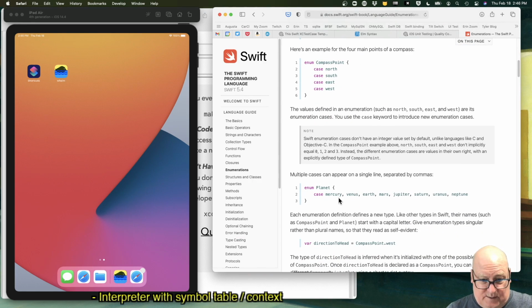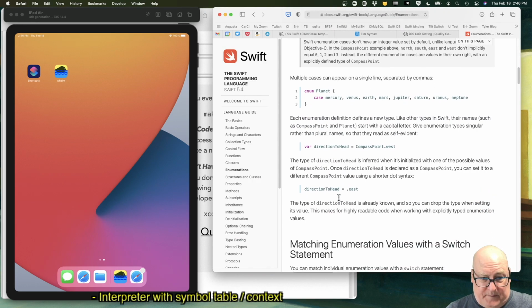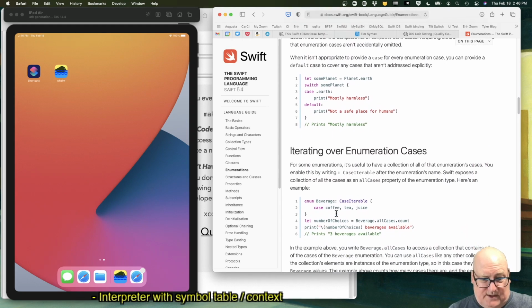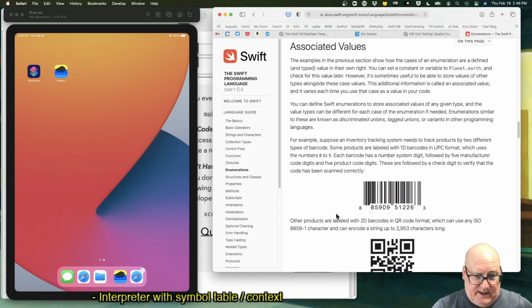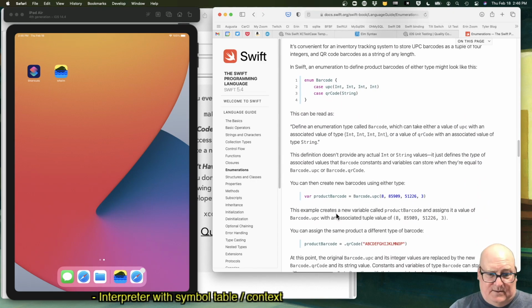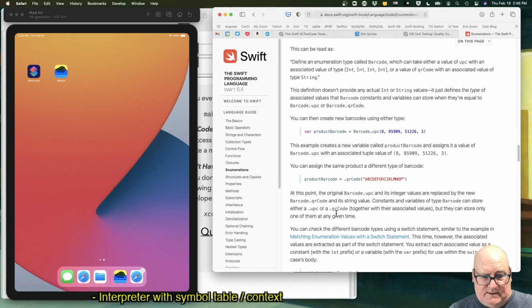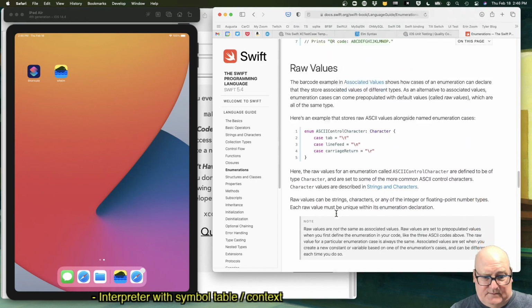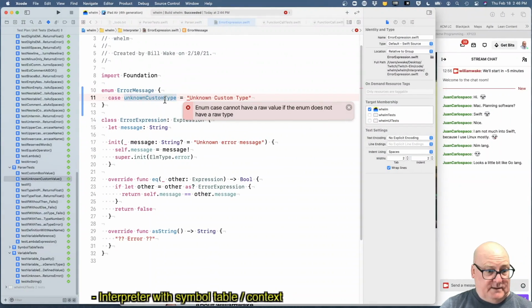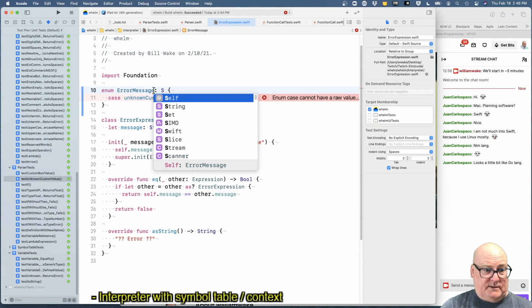You have your basic ones. You can just put a list of them, but you can also make functions on them or switches on them, iterate, associated value. That's what we're trying to do. I don't really want to. Yeah, I want raw values, so I just put the type in. Okay, well, let's do that. So I think I can say string.